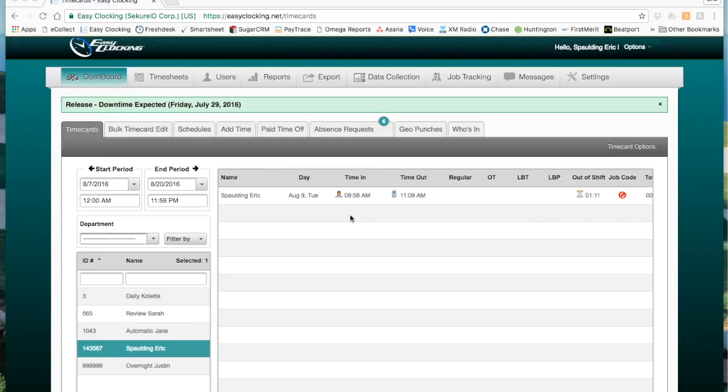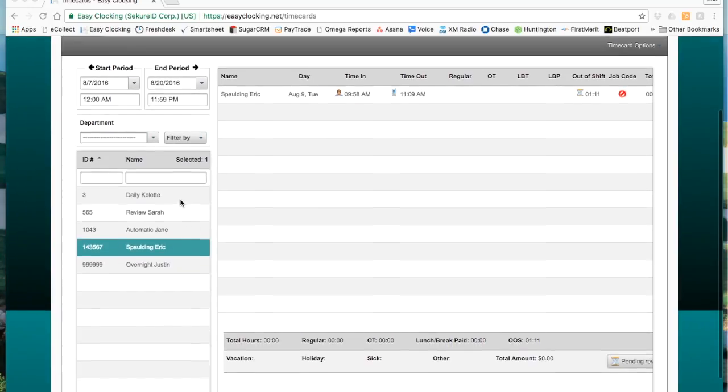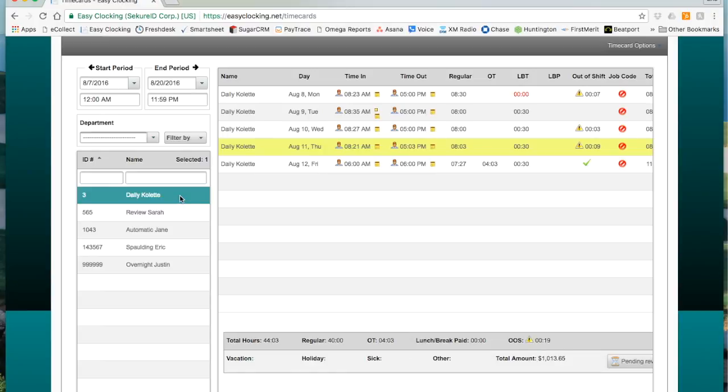When you first log into the Easy Clocking system, it will bring you up on the dashboard and to time cards. From here, you'll be able to select your employees and see their schedules as they're sitting up to this point in time.